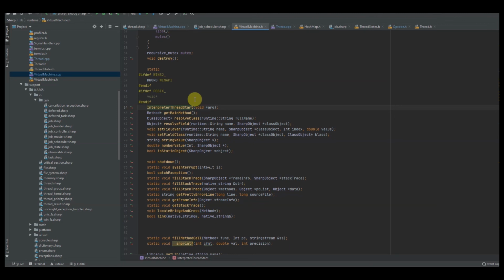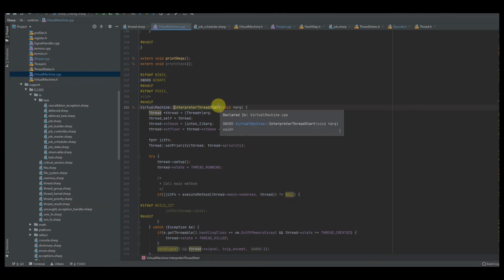So it's going to be where our interpreter starts running our thread. That's what's called interpreter thread start. And what that's going to be is a static Windows DWORD API or POSIX void pointer. These are going to represent the return values of the function depending on which operating system we're running on. And then of course, each of those threads are going to take a void pointer as an argument for data that we want to pass to the thread.